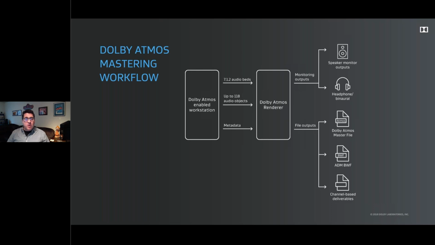There's an open standard format, which is what most streaming services are receiving as their mezzanine deliverables from an Atmos mix session, and that is an ADM-B wave. That is, again, an open published industry spec that a Dolby Atmos mix fits inside, and it's a single file with all of the audio and the metadata in that file.